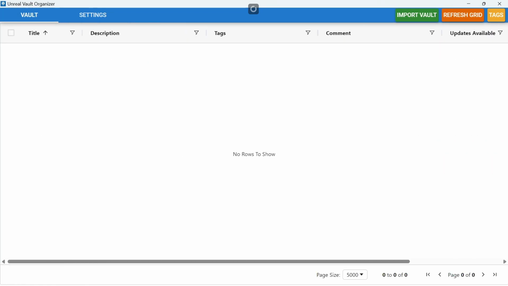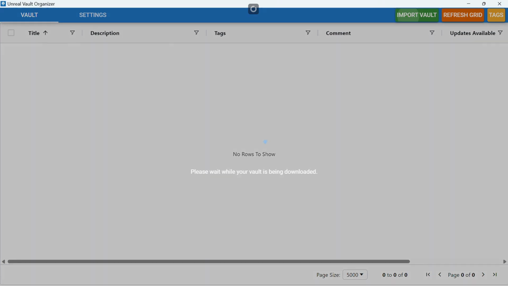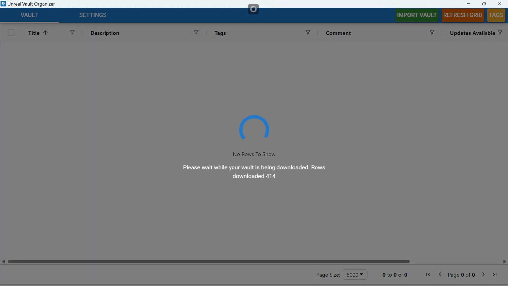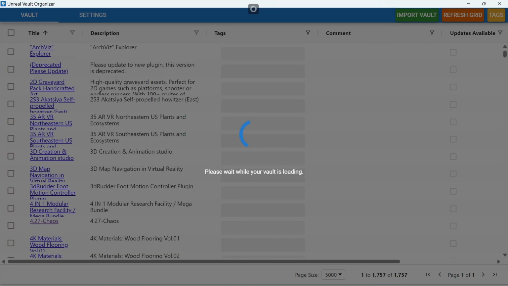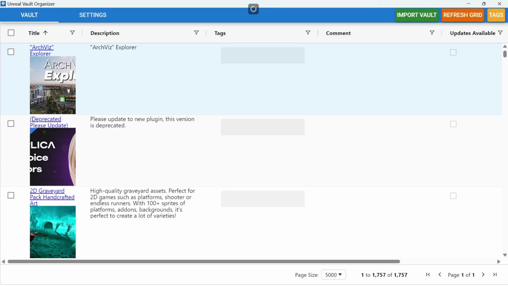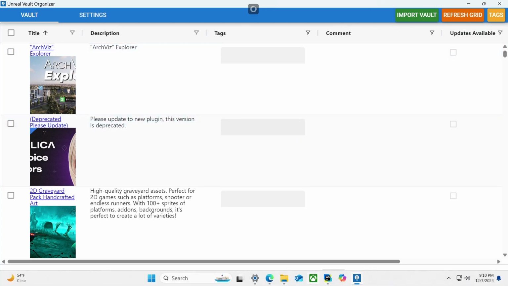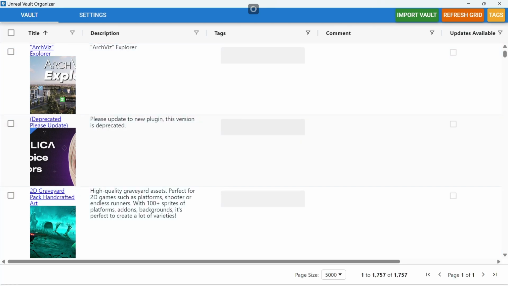All right, so going back to the Vault, we've got everything we want. Import Vault. And we can see all our Vault items being downloaded. And there we go. Okay, so we've got normal page sizing here. I just set default to large because I have a lot, but you can obviously do whatever you want.